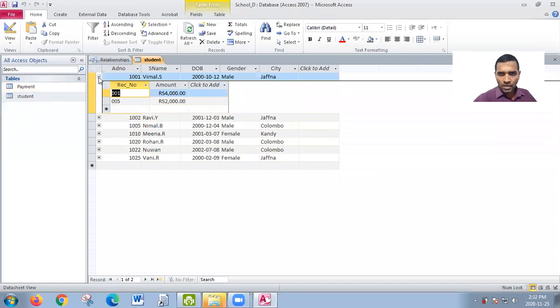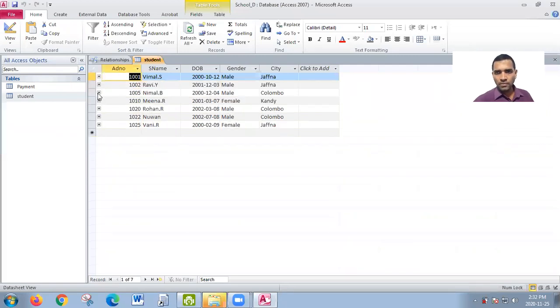Now you can simply see, I clicked on the button which is in front of Vimal. So now I can clearly see Vimal's payments, right? Vimal made 2 payments. Look at them. Vimal made a payment of 4,000 rupees and got receipt 001. And Vimal also made another payment of 2,000 and got 005. This detail is clearly displayed here.